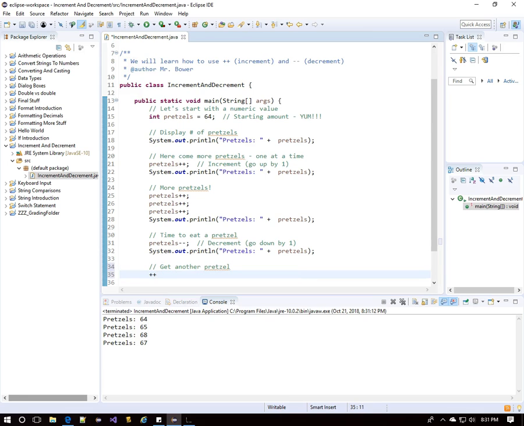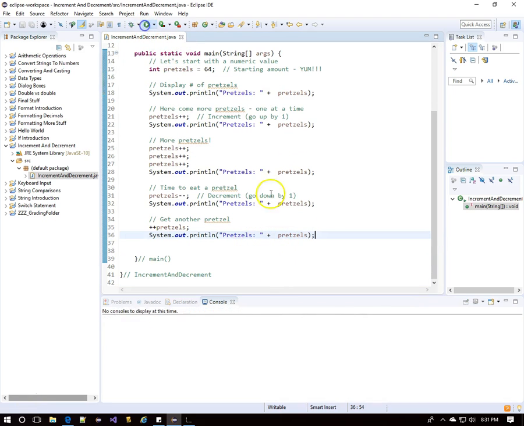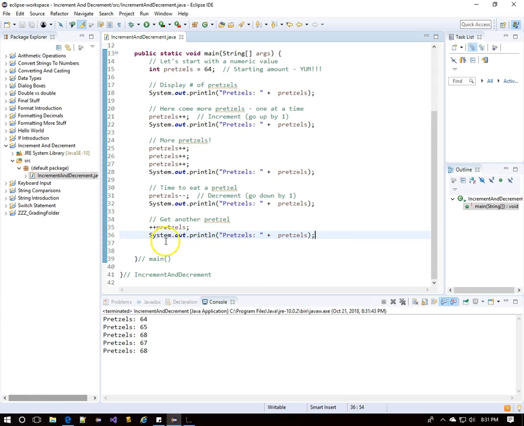We can also have the plus plus in front of pretzels. This will also make the value of pretzels increase by 1. There is a little difference we'll check out later on, but for now it's going to look the same. We'll expect pretzels to go up to 68, and they do. They were at 67, now they're up to 68.